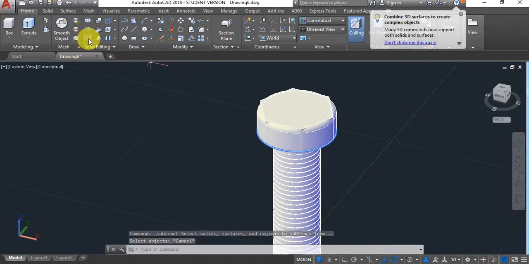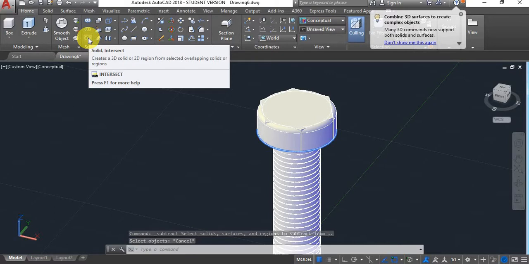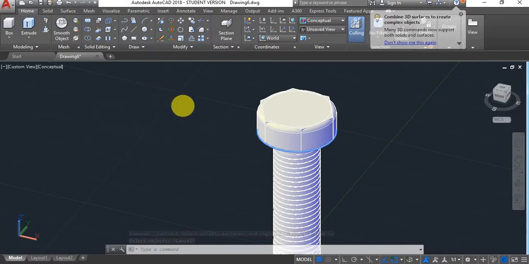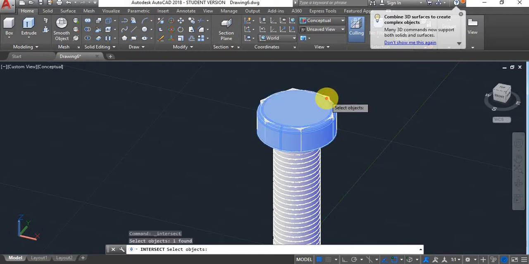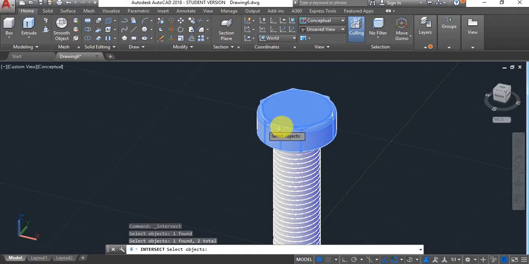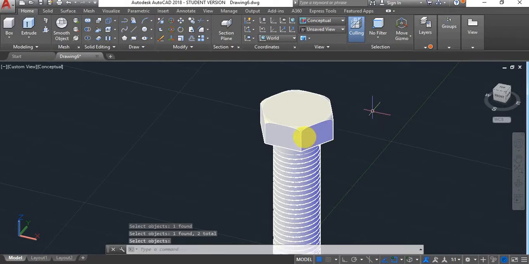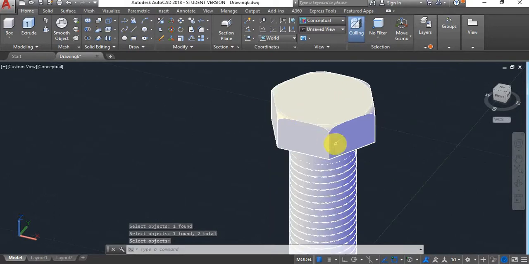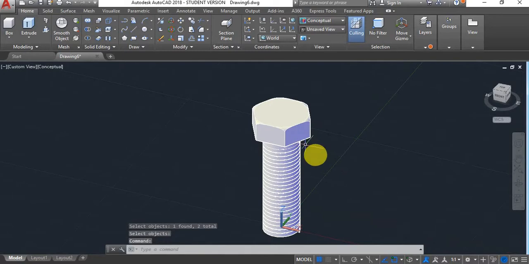Actually, first we're going to do the head. So I'm going to use solid intersect. I'm going to select the hexagon and the cylinder. I'm going to press enter. There we go. It has used that intersection to create this head geometry.